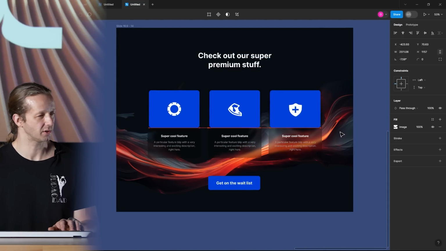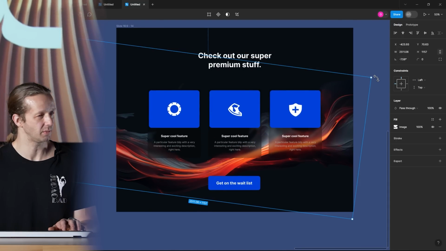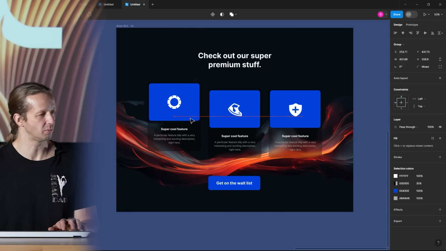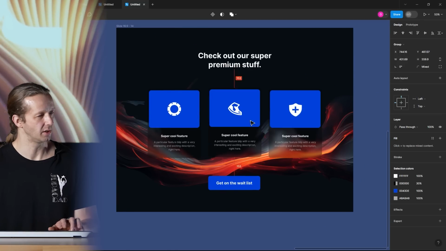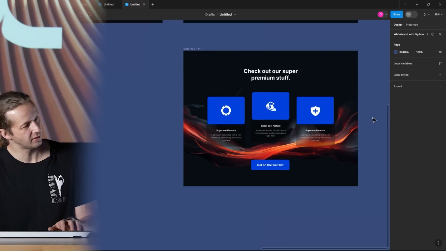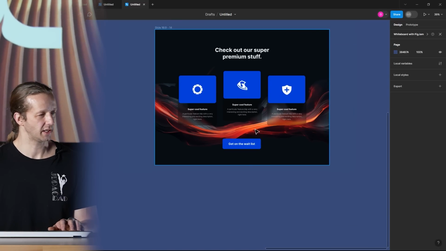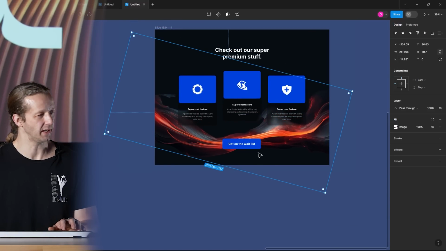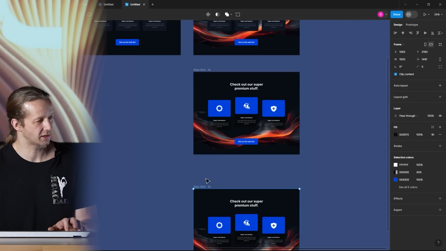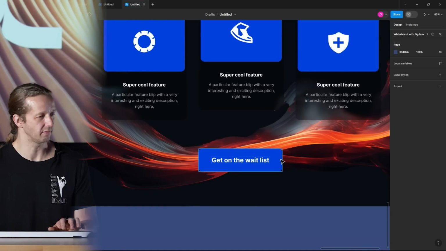Now, one thing we could also do is maybe move this down, maybe rotate it even more. We could also position this one up a little bit because this moves slightly. Now let's also take a look at the button. So the button is completely flat, and let's create another version.